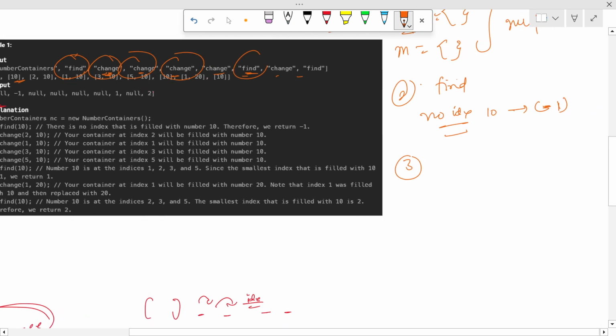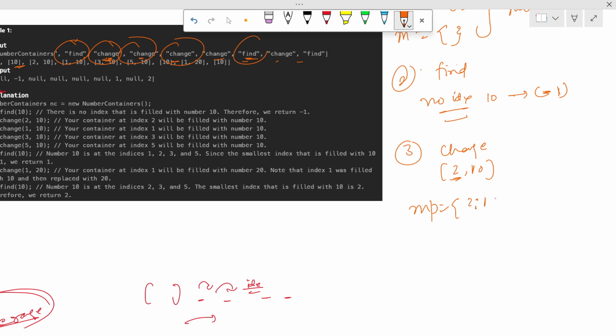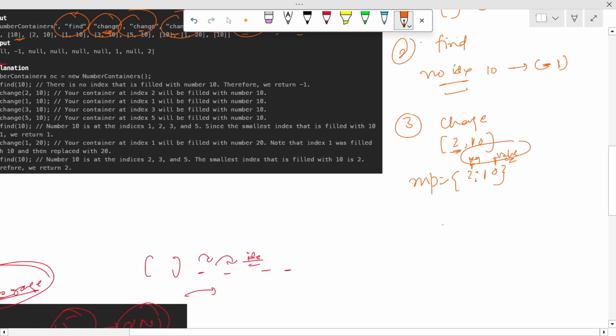The third is the change function, which we have to perform. So change is 2 comma 10, and with this we have to insert 10 at index 2. So we insert it like mp of 2 to 10, where this is our key and this is our value. We create key-value pairs and iterate over the values using the key. Now m becomes 10 with index 2, and the output is null.